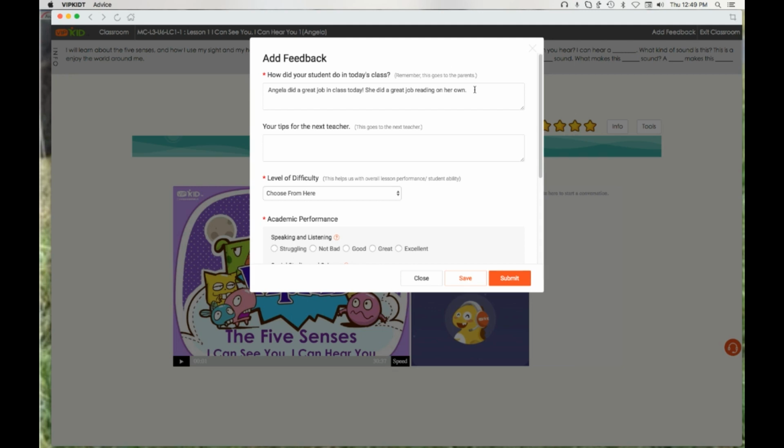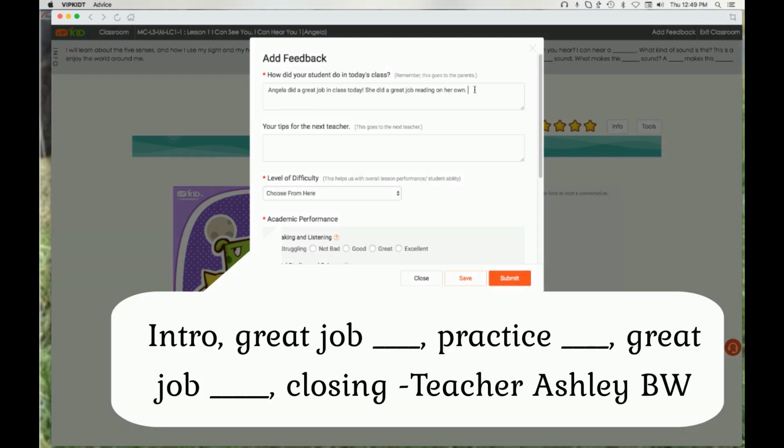So for this particular student, I have a lot more that she needs to work on than what I have that's positive. I always like to have an intro, what she did well, then what she needs to work on, and then another thing that she did well, and then my closing. If they have a lot that they did well, I'm going to do a couple that they did well at the top and a couple at the bottom. But usually I like to end with more positive stuff at the bottom. I'm just going to do as much positive at the bottom as I possibly can.